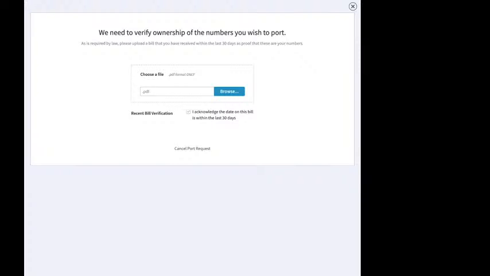Once the submission completes, right, you'll get an automated email saying, hey, we got your submission. Usually by the next business day, you'll get a second email from our porting team. That means they've actually reviewed the documents and have submitted the port request. That email will also include things to expect about what might be going on with the port.